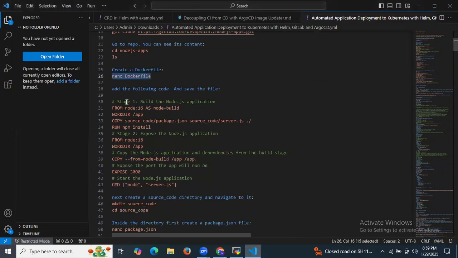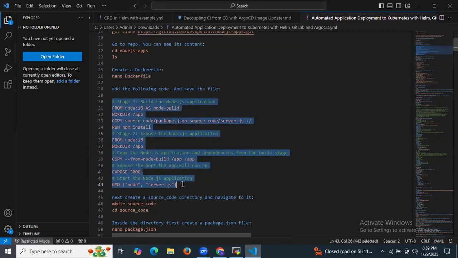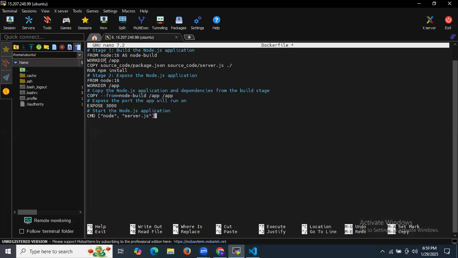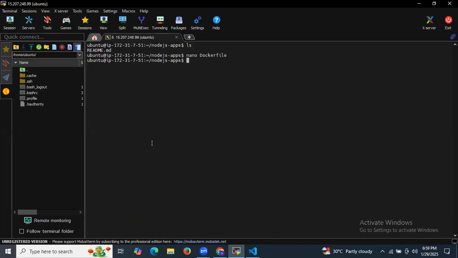We need to add the following data into the Dockerfile. As you can see, first is FROM node 16 as node build, then WORKDIR, and RUN npm install, and the port is EXPOSE 3000, and the command is node server.js. Okay, so let's save the file and exit.